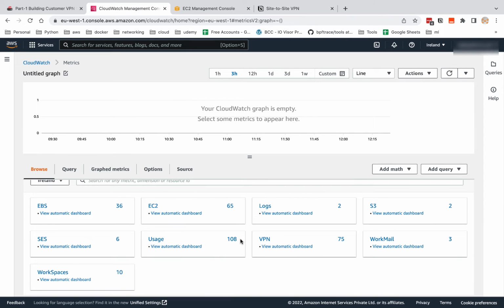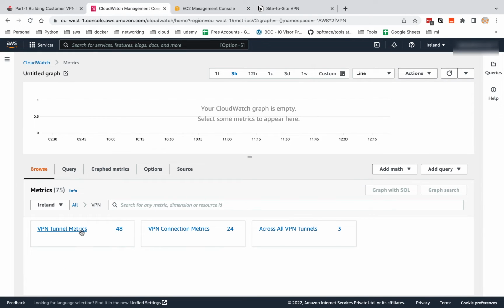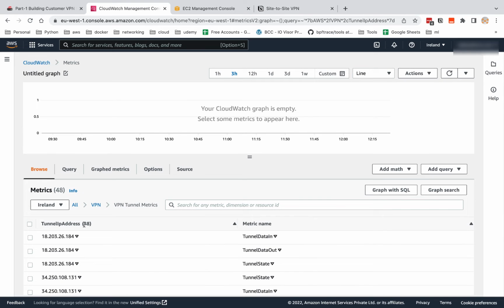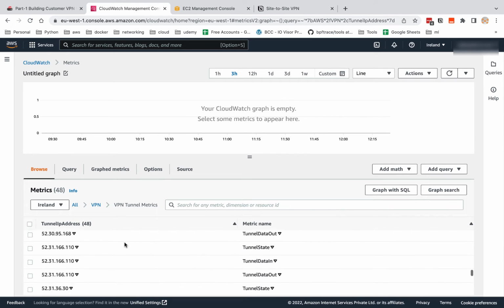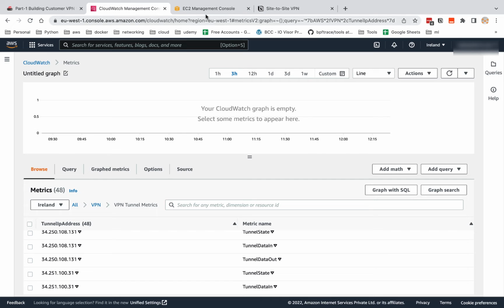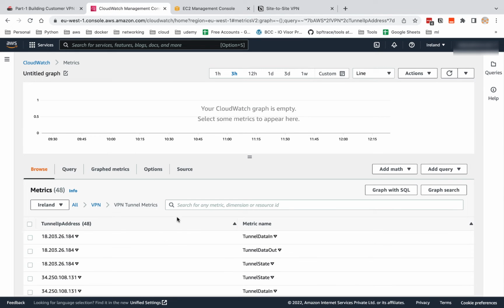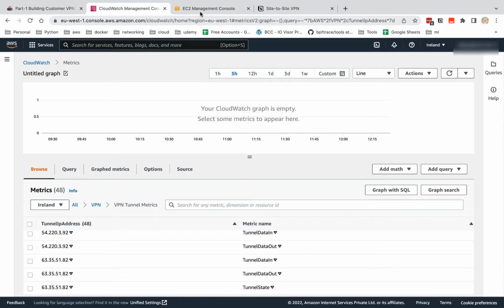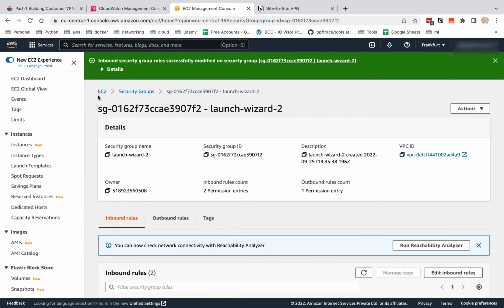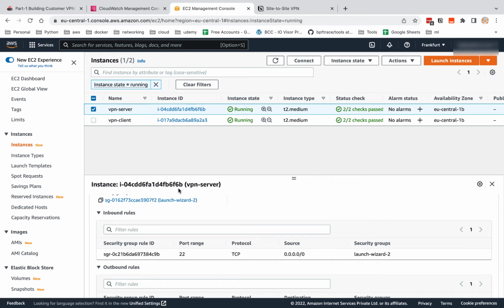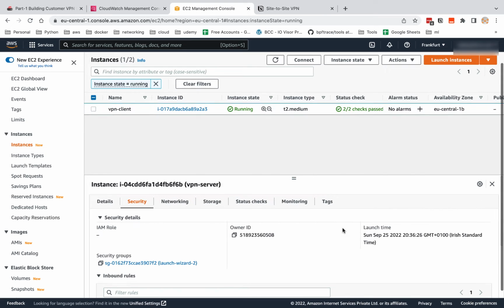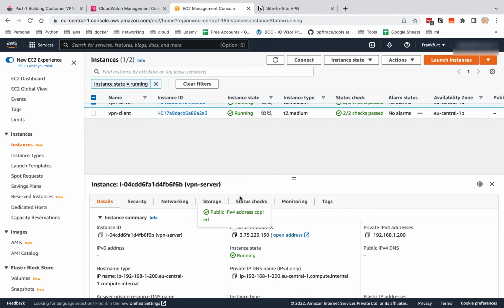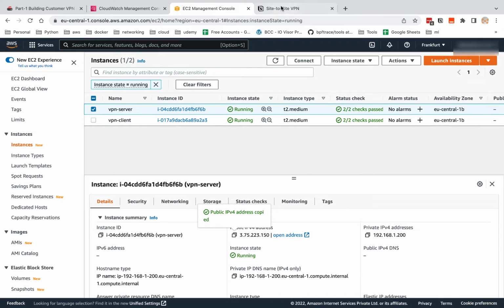In here we'll go to VPN. In VPN we'll go to VPN tunnel metrics, and throughout the days I have configured multiple tunnels. That's the reason why you see a lot of them with a lot of numbers. In our case, I don't remember the IP address off the top of my head. So what I'll probably do is add it to the graph. So let's go to EC2 running. It should be the public IP. We should have something with the public IP of the Frankfurt server.